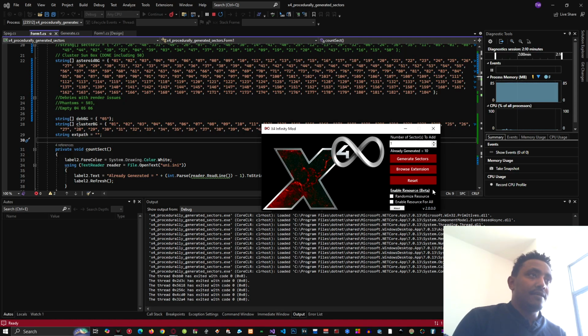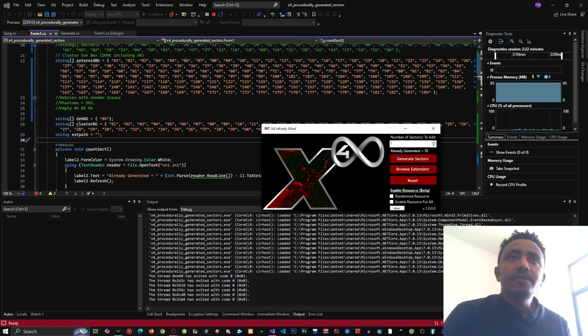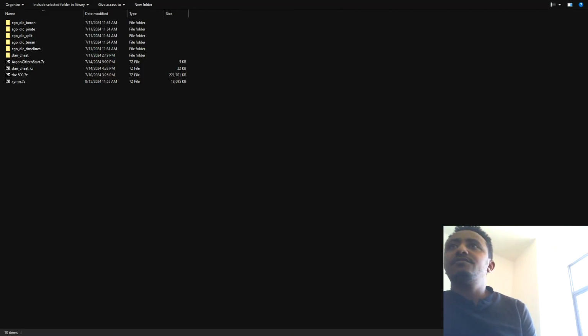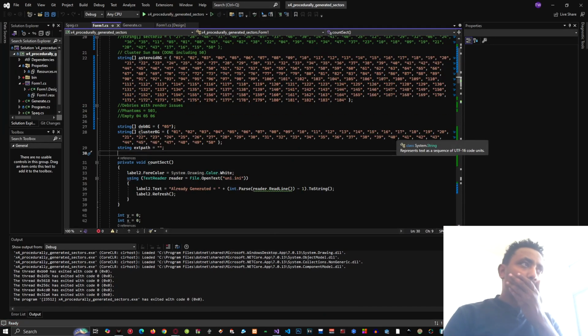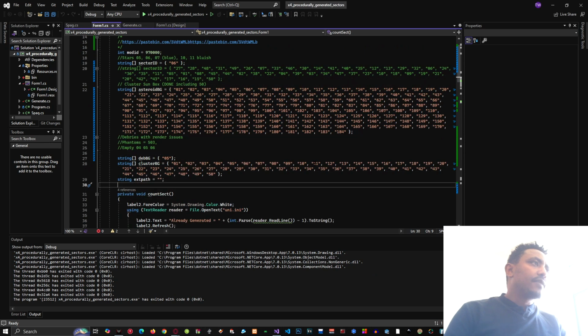Again, this is in beta. A lot of things are being tested, and I'm going to show you some of the progress and why this is taking a bit longer than I expected. Now, we have our extensions folder ready. Okay, so the first thing that we're going to do is, let me first close this.